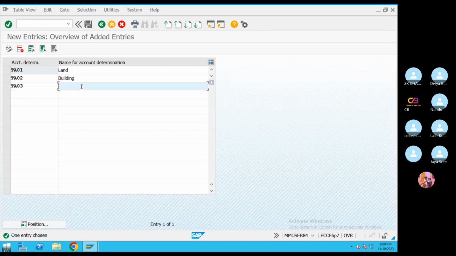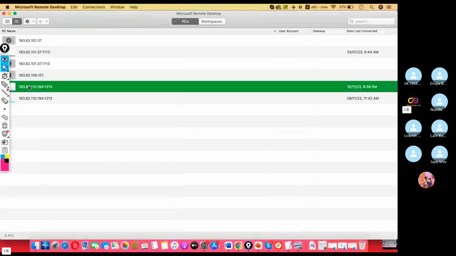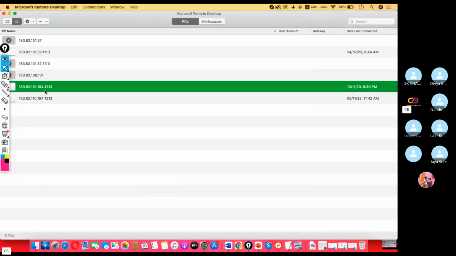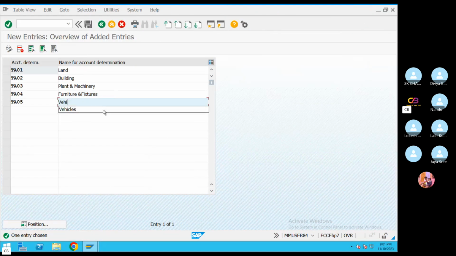TA03 plant and machinery. TA04 is furniture and fixtures. Okay, and TA05 vehicles, TA06 AUC. Okay, so save it.